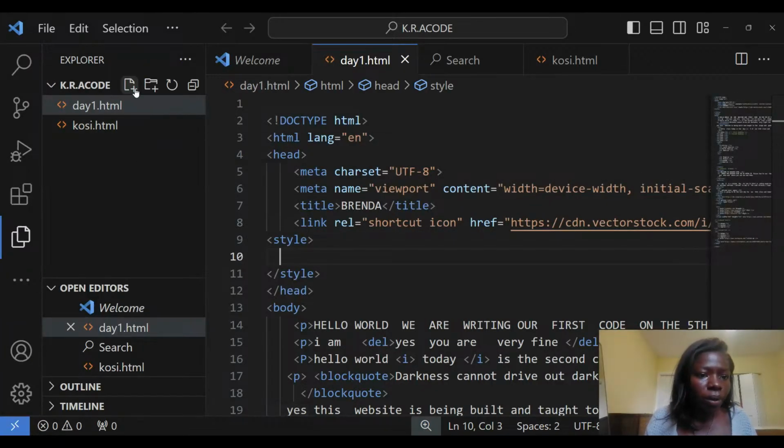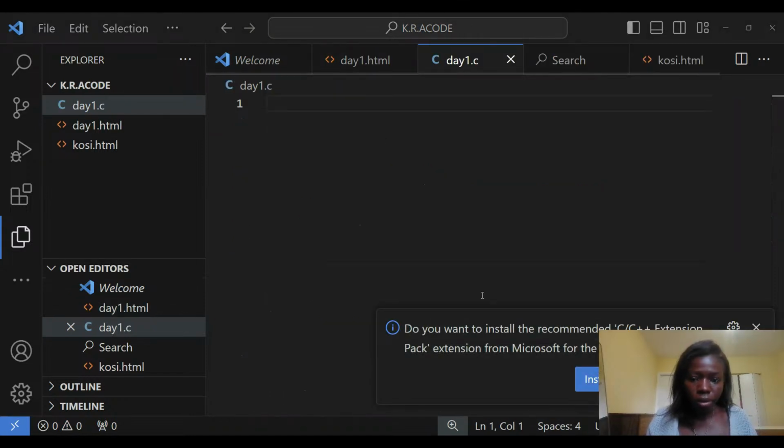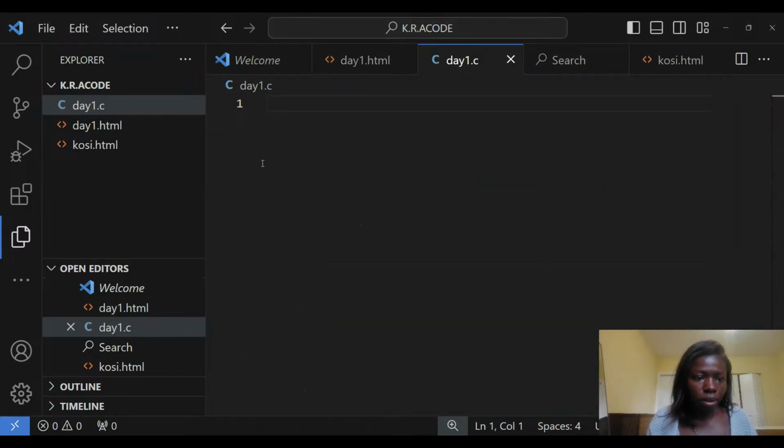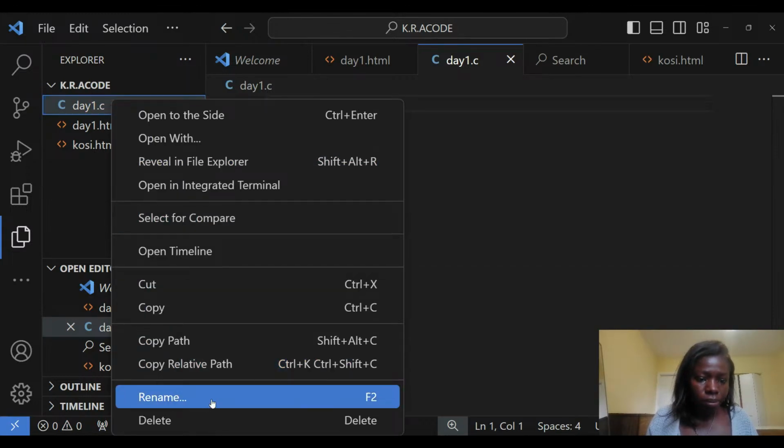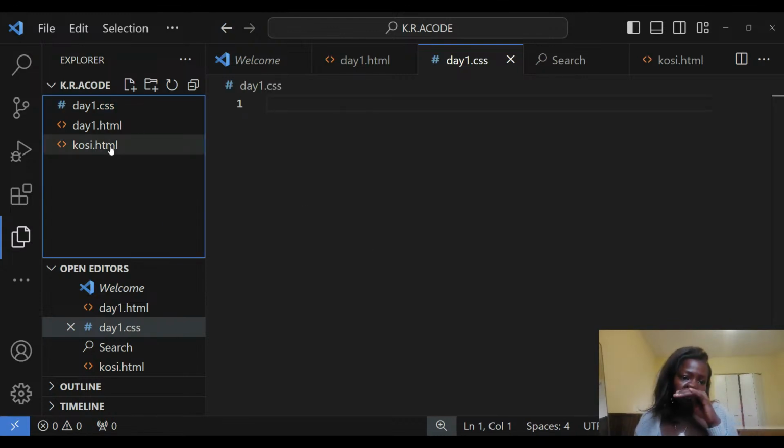Okay, so now we're going to create an external CSS file. So I'm going to put day one. It's not .css. Rename. So this is our CSS file. So this is what we call the external CSS file.